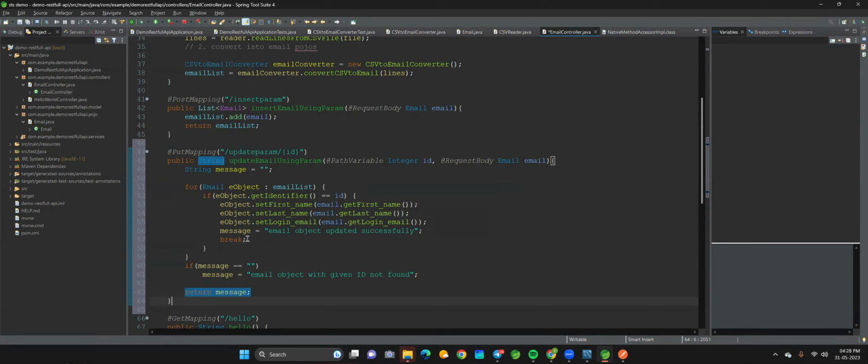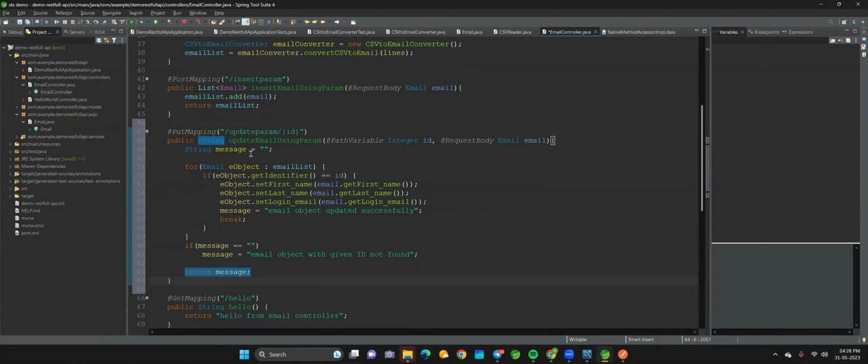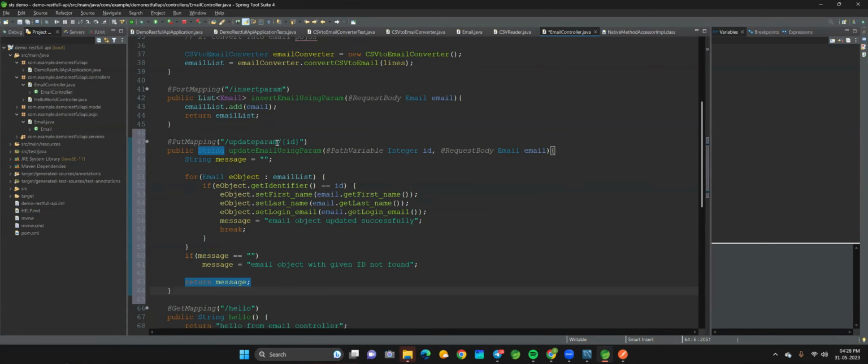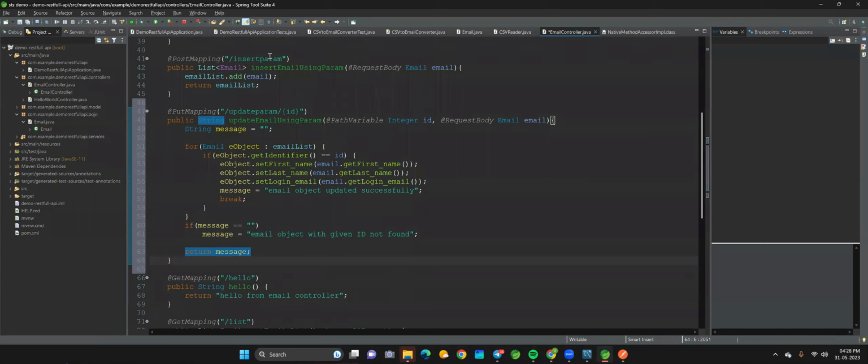You should use streams. We will see how to do it. This is a simple way of searching because you have only 4 or 5 items in the list. Now let's run this program.